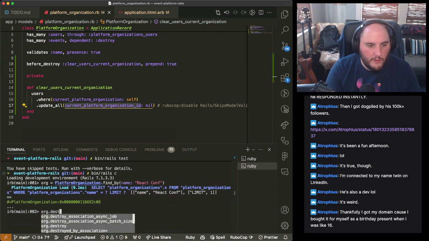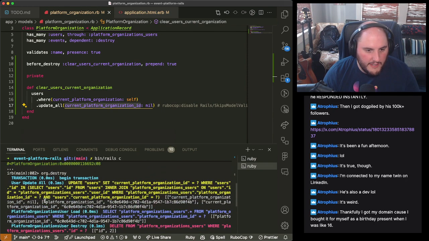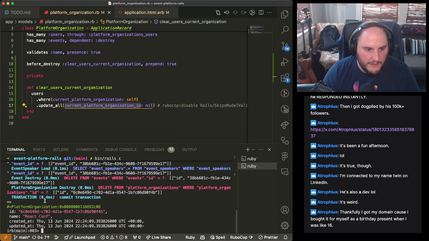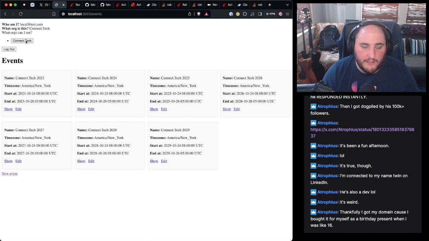If we just do org.destroy, we can see that it went through and it did a lot of stuff here. And you can see all the transactions it did. When we refresh, you can see, hey, I don't have my organization. No org was found. And now it's trying to get me to go to Connect Tech. And now I can quickly do that.